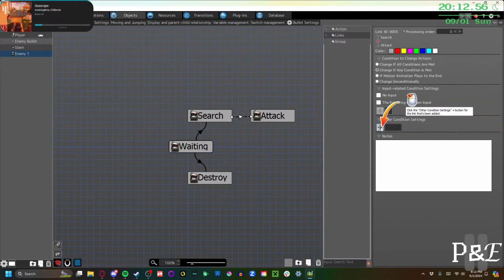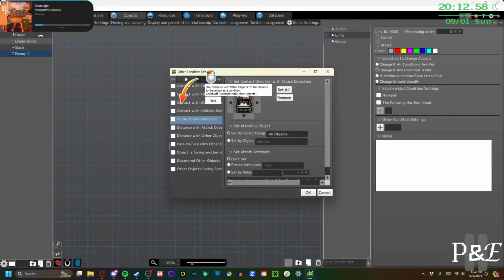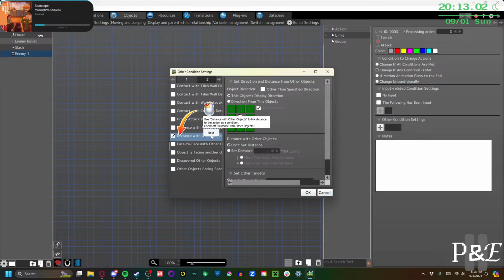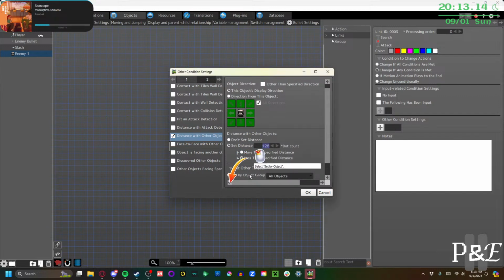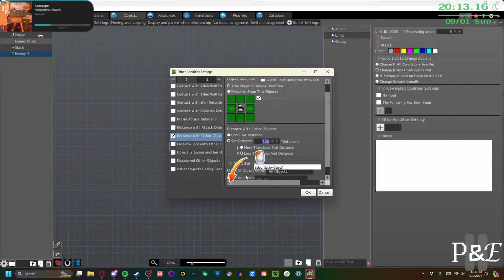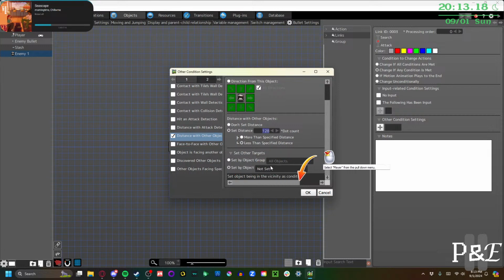Oh, okay. Other conditions. Page 1, distance with other objects. Set distance. 128 is the value. Less than specified distance. Set by object. The player.